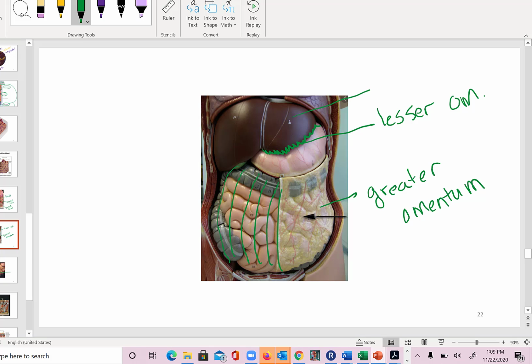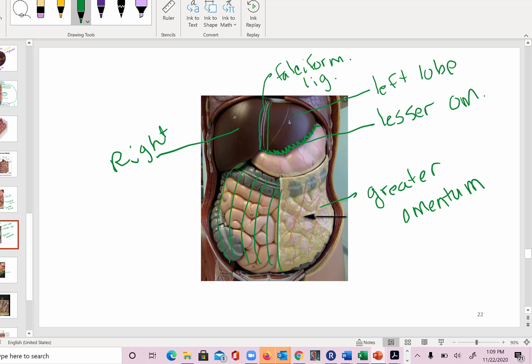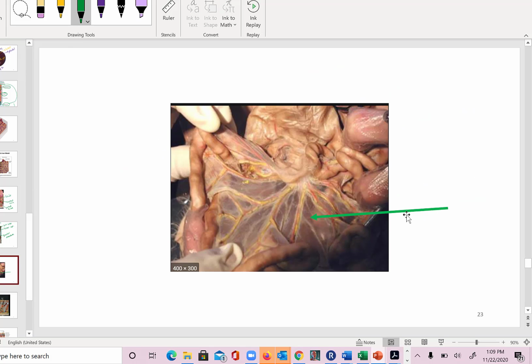And again, this is the left lobe of the liver, and here's the right. And this structure here that would have the ligamentum teres wrapped up in it is called the falciform ligament. Which is also a mesentery that you learned about in your digestive system lecture. Now this slide where I'm pointing here with this green arrow is the mesentery proper.